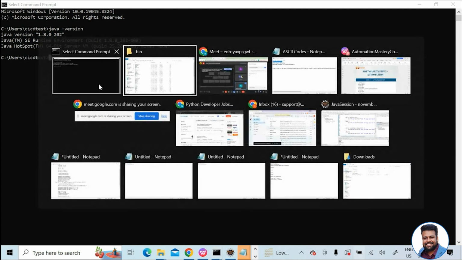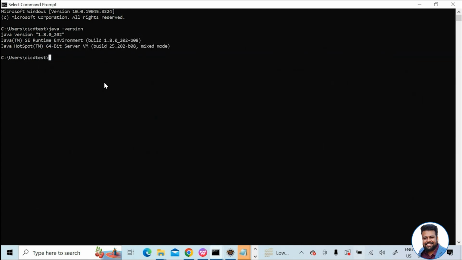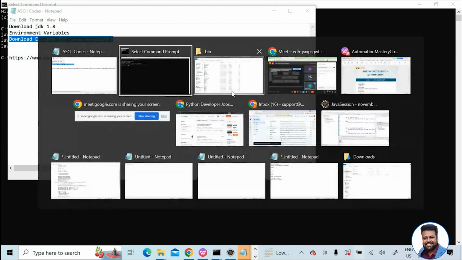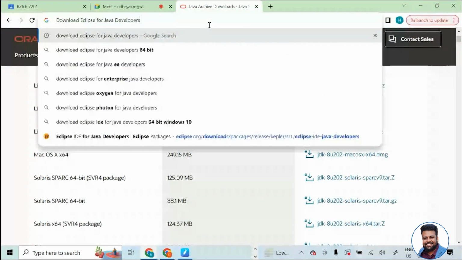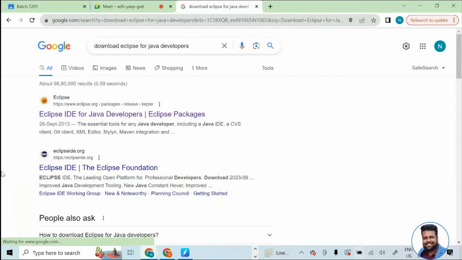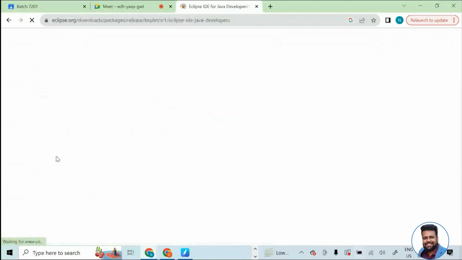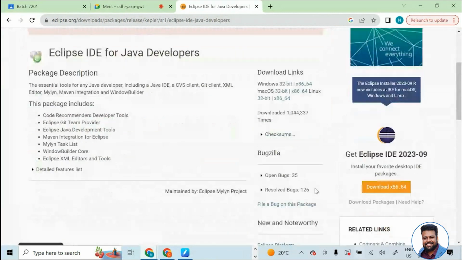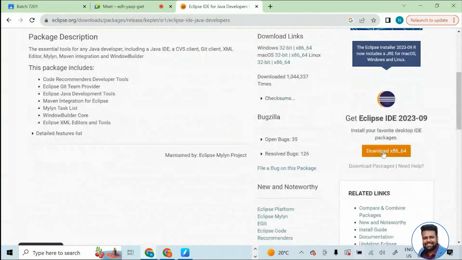Okay. So just in case you do not have any version of Eclipse, what you have to do, you have to go to Google, and you have to write this. You have to write download Eclipse for Java developers. The moment you do this, it will give you this web page and also these options with the very first link for Eclipse IDE for Java developers. You have to click over here and it is automatically going to give you a version of Eclipse that is compatible to your system. This is compatible to my system. And this is the latest one, 2023-09.